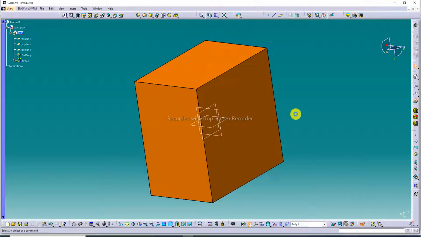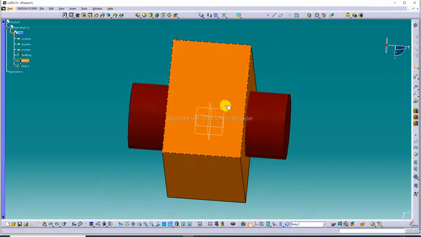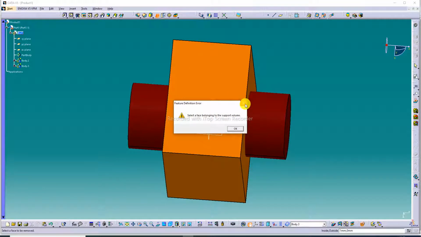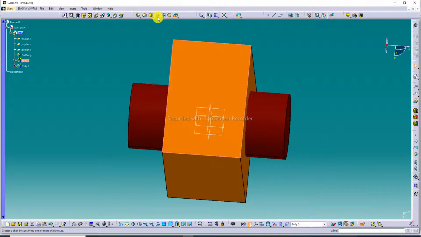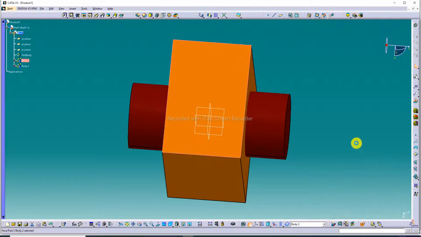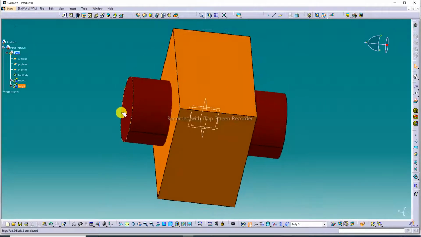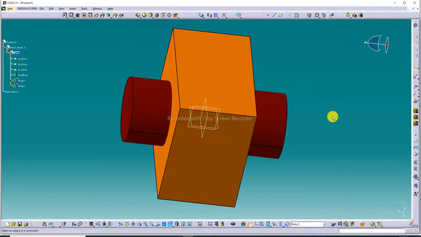Again click on this body, and one extra command is used, the shell command. The shell command is used here: select a face belonging to the support volume. Error. This body, the shell command is not used. Okay, no problem.